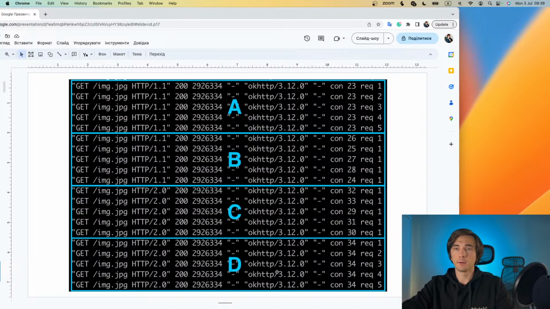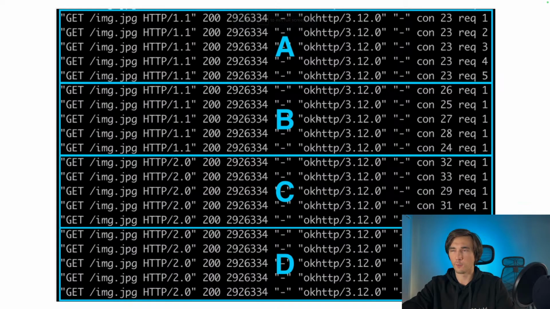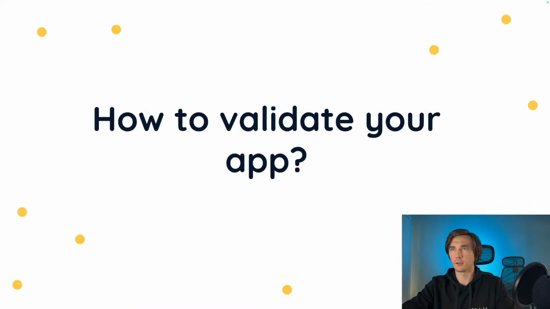So that's really important information that we need to remember, because that's what we are going to do to validate that everything works fine on our side, on the plugin side. So how can we validate this? I just showed you some logs, right?